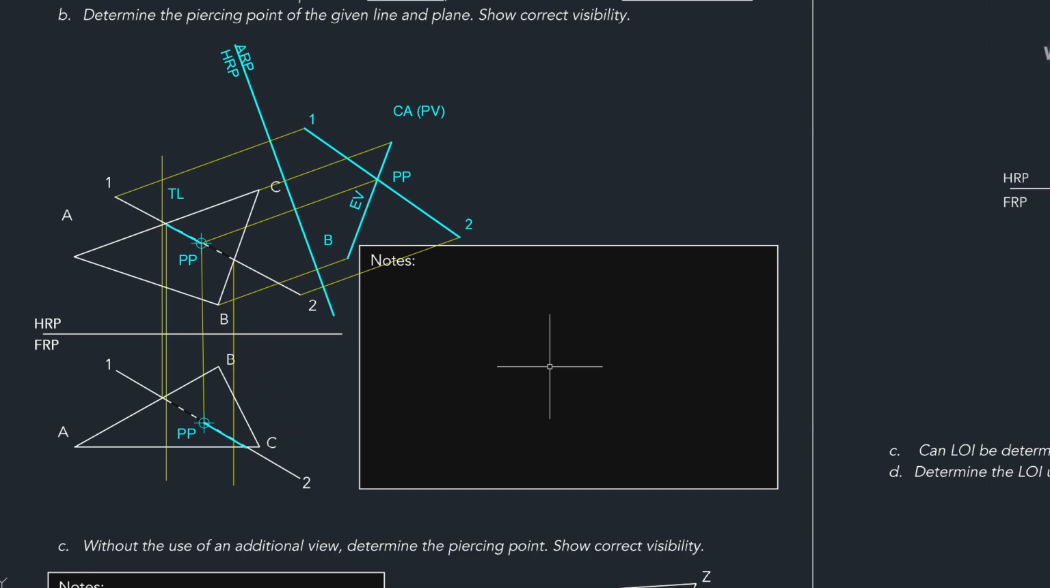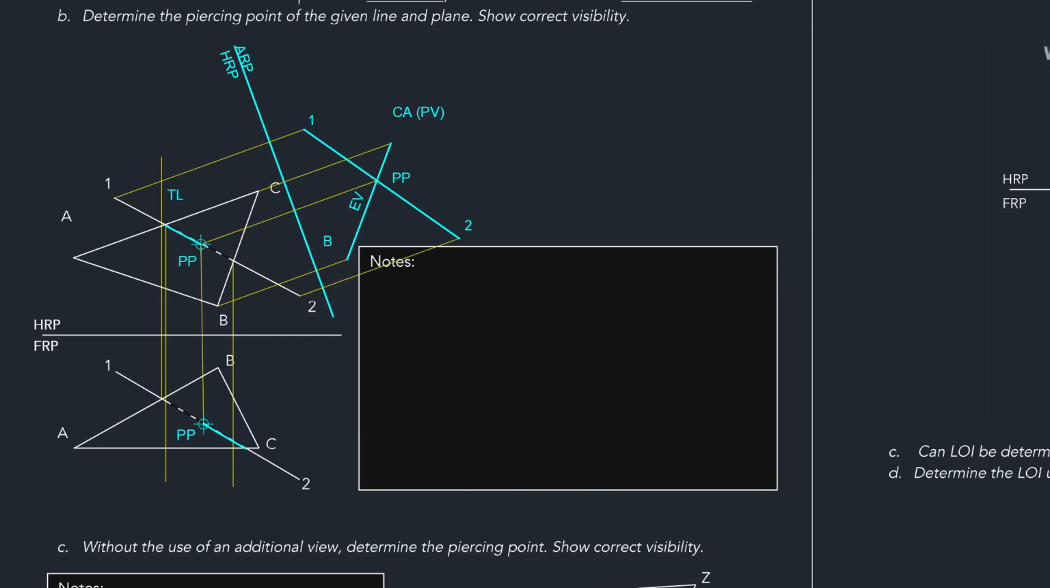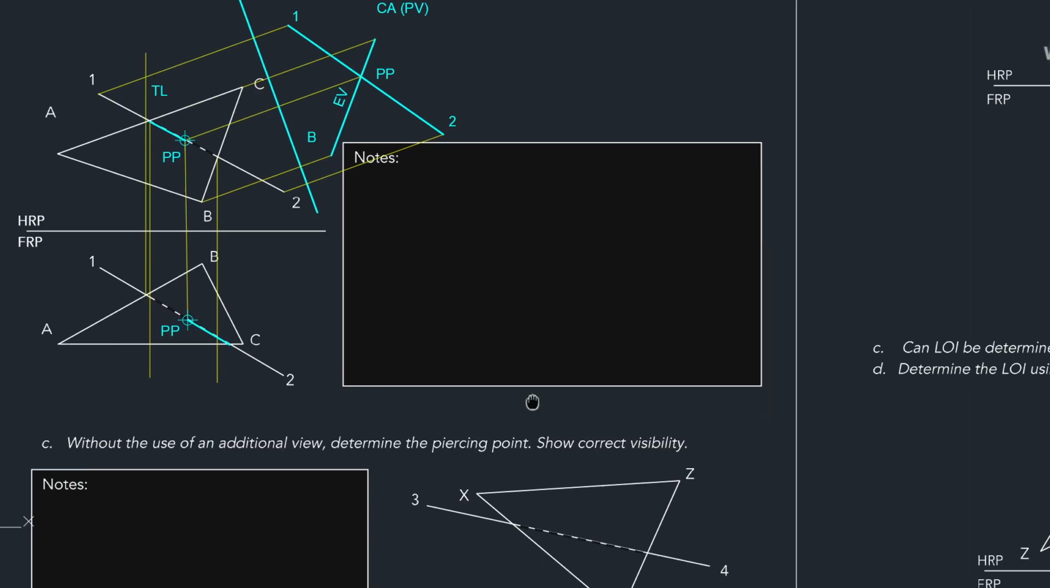Alright? So hindi pwedeng kahit hindi nakabanggit, similar to yung sa projection natin wherein we always assume that we are asked to complete all views. Dito din sa mga problems na to, we are always assuming that we need to show correct visibility unless otherwise stated siya sa problem na hindi na kailangan. Right? So this is what the final answer would look like if we were to add an additional view using the edge view method. Okay?